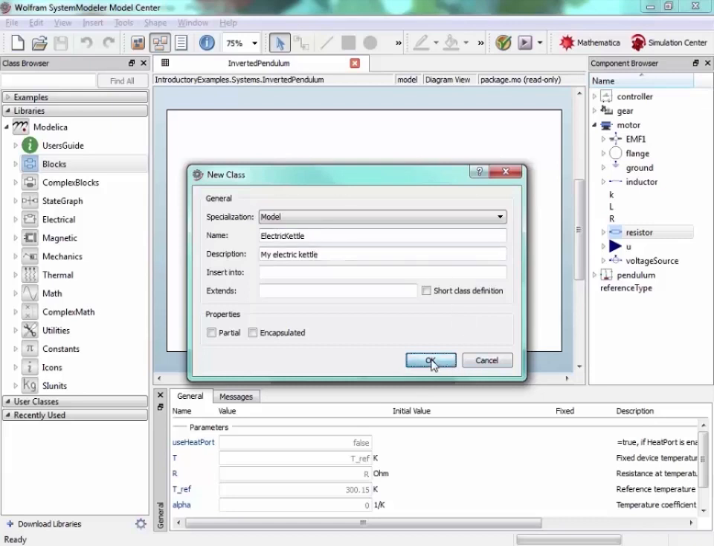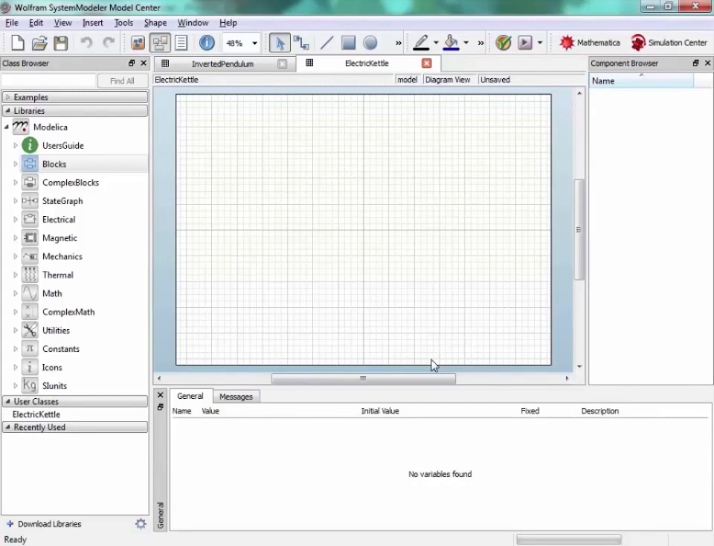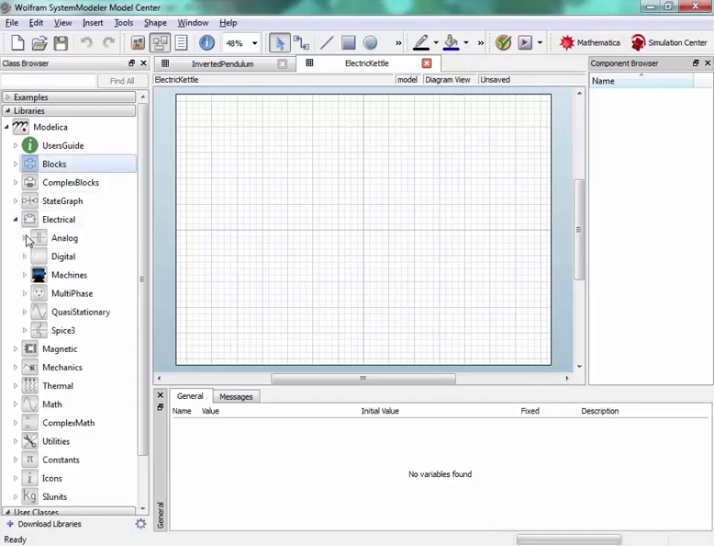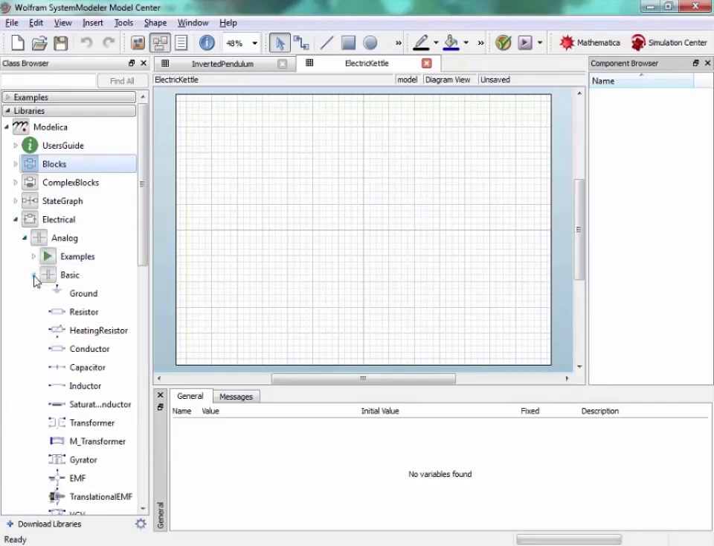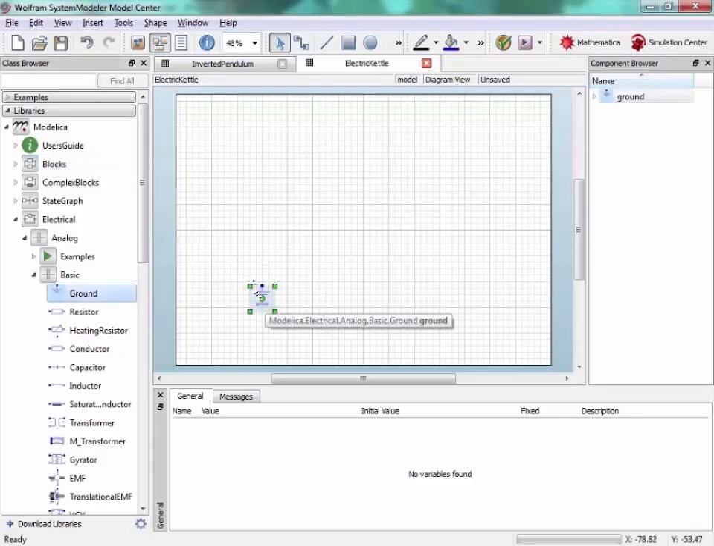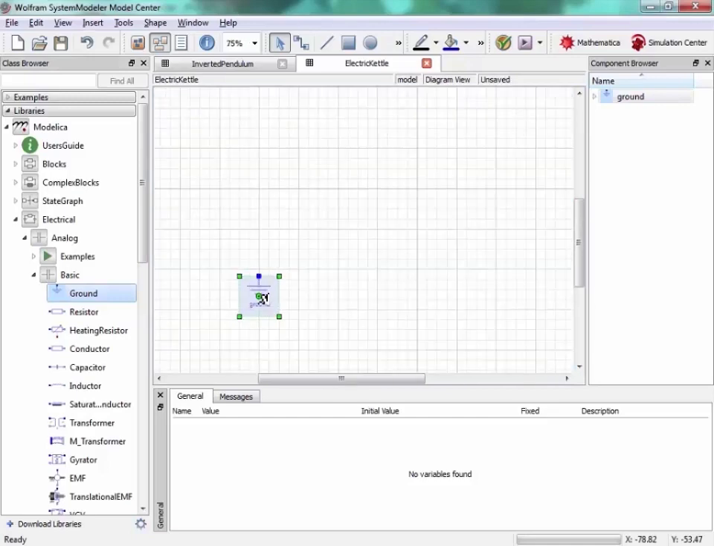Now that the model has been created, we can see that we have an empty diagram view representing the model, with the name electric kettle on top. And this model can now also be found in the user classes section of the class browser. We will start by assembling the electric circuit in our model. So I navigate to Electrical, Analog, Basic, click on the ground class and hold down the mouse button. Drag the class to the diagram view and release the mouse button.